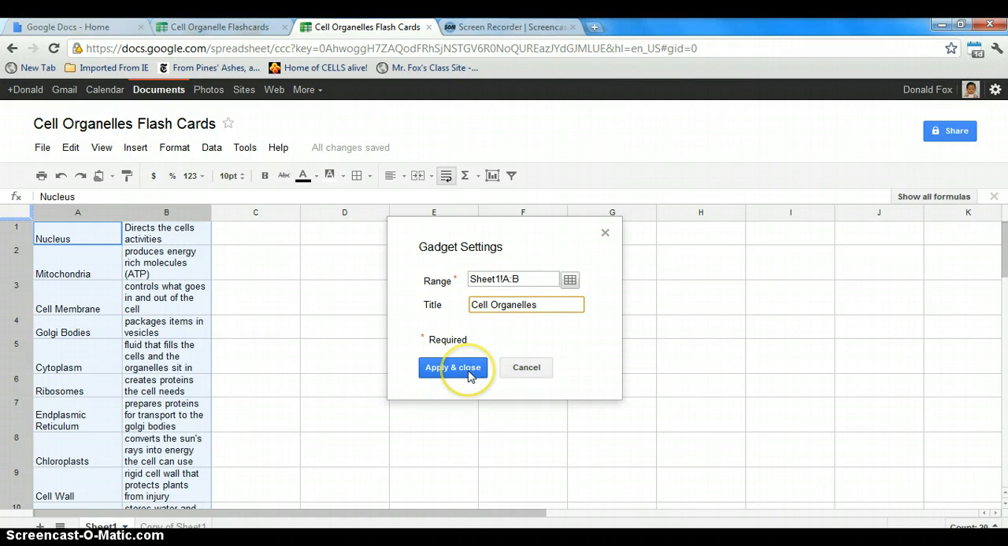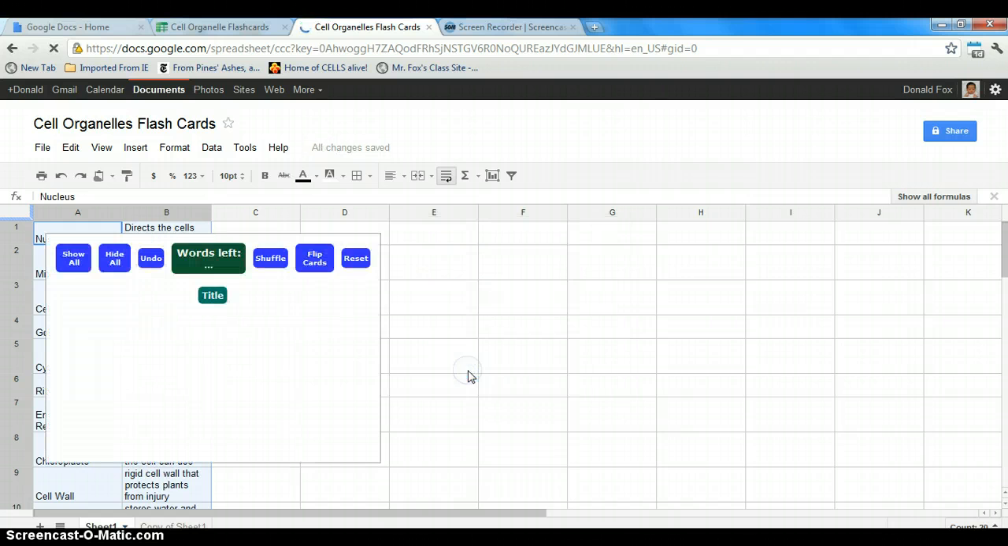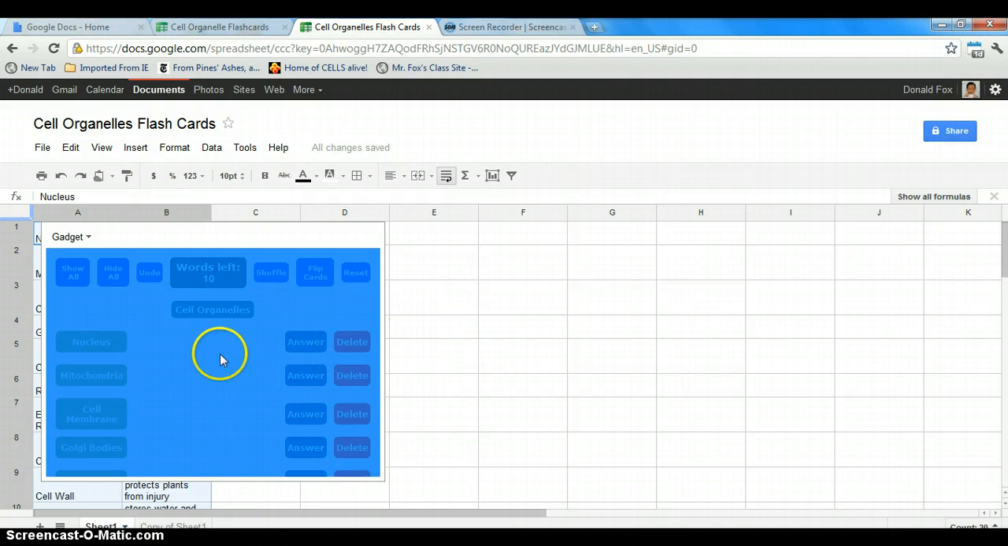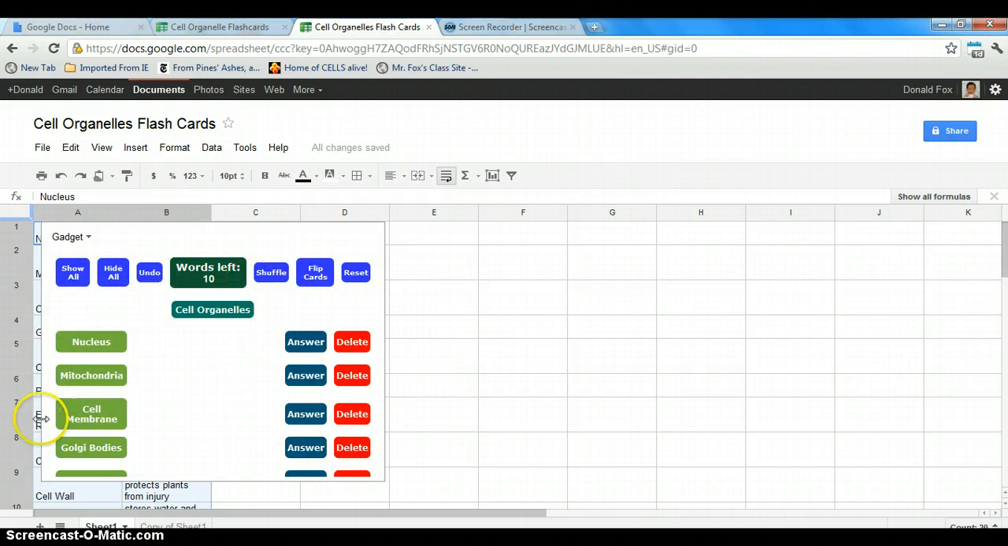I'll click on Apply and Close, and my flashcards pop up on the screen. Now, I personally don't like having my flashcards in a small little box in the middle of my spreadsheet. I like to have it all big so I can see it and have more space, and it just looks nicer to me.